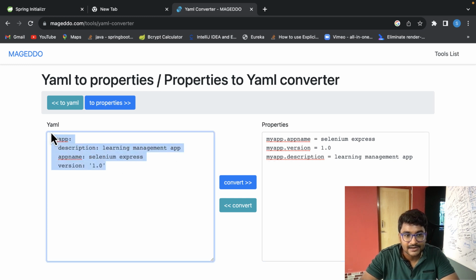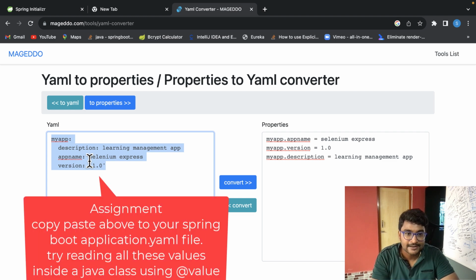So you don't have to repeat my app name, my app version, my app description like in a properties file. It's very simple, right? You can just copy and paste it inside your YAML file, inside your Spring Boot project, and start loading the properties just like your properties file, the way we have seen examples for our properties file in this video. You can paste it inside a YAML file and try to load these properties in your Spring Boot application.